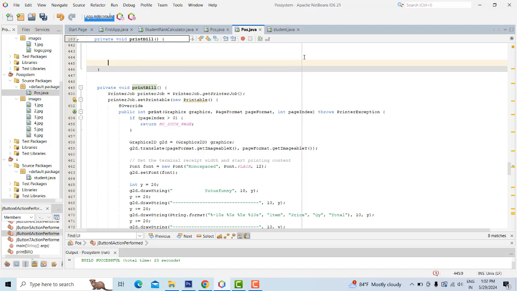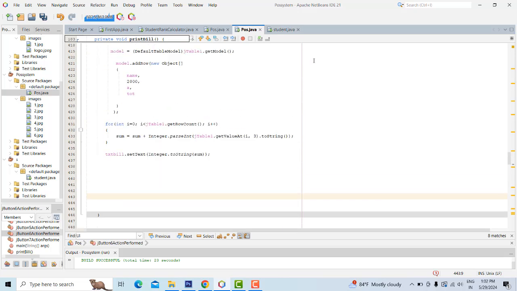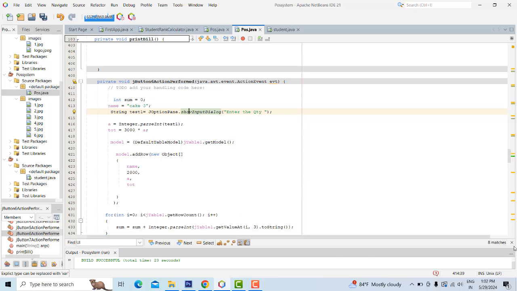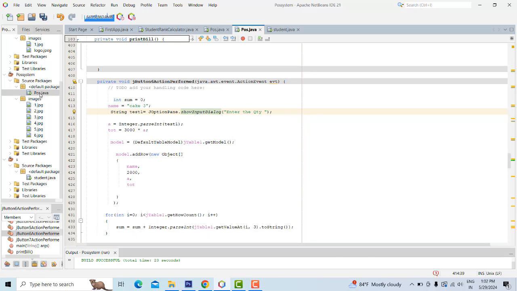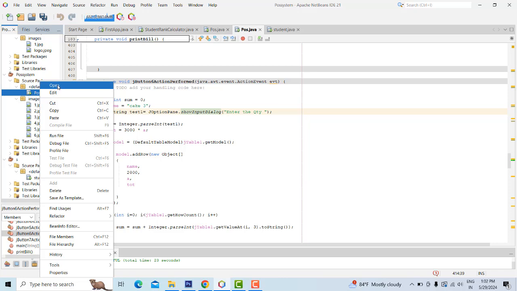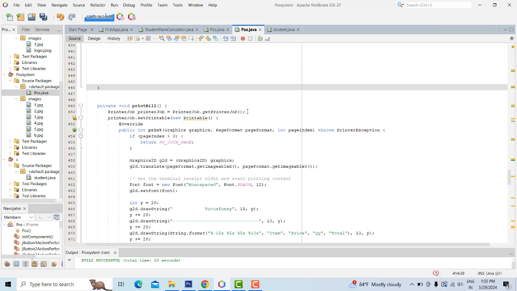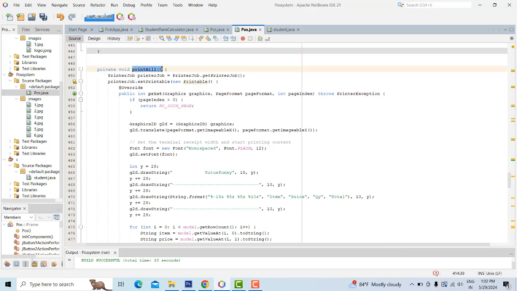Once you've done the work, you have to click the print button. So here, once you've done the work, you have to go to the print receipt. So here what I did is print receipt. We have to create the function print receipt.